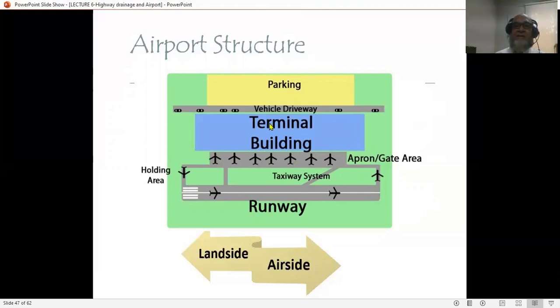So at this point, you are being transferred from the terminal building to the aircraft. Now here we can say the transition has changed. Your category will now be airside movement. What happens? This aircraft gets loaded with cargo and passengers, and it starts moving towards the runway.